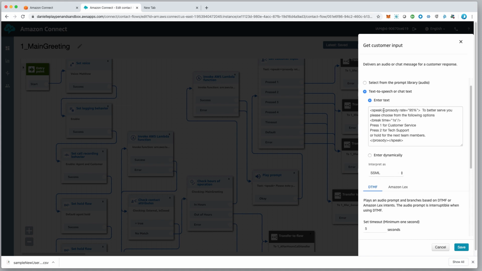You'll notice here that it says speak. It sets the prosody rate. It sets some time. So what I'm doing here is saying, I want you to speak this, which it would have done by default by just selecting text. But by using speech markup language, I'm able to control the rate of speech. I'm able to put in a break time and do things like that that will help make the speech more understandable and less machine-like.